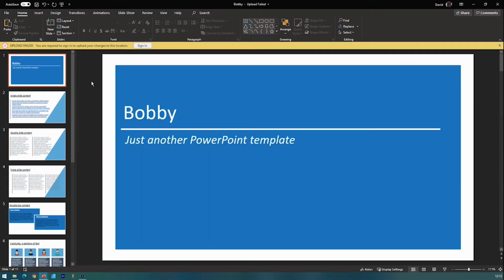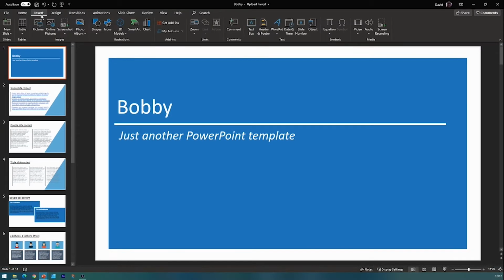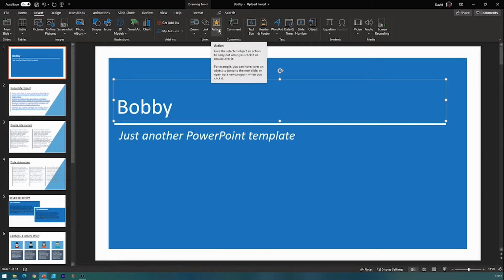So, actions, like I said, are all on the Insert tab. Now, you do have loads of other bits and pieces to insert. You've got images, and so forth. What we want to do is come over to where it says Links, and then press on Action. Now, you can see at the moment it's grayed out. That's because I don't have any item highlighted. So I'm just going to highlight the title here, and you can see the Action button is now highlighted.